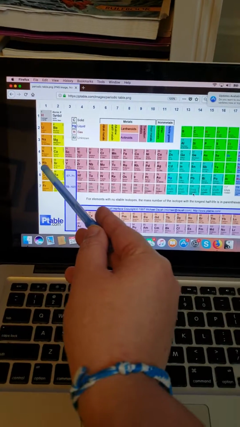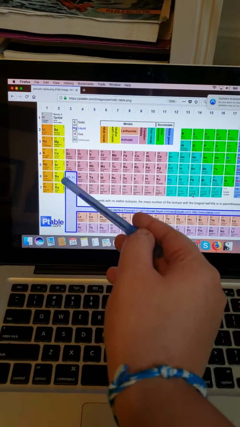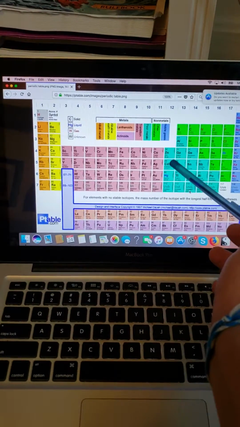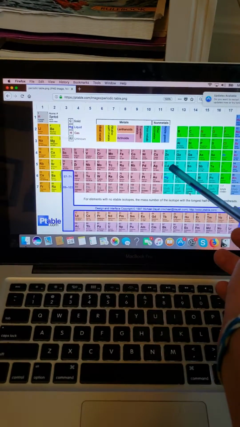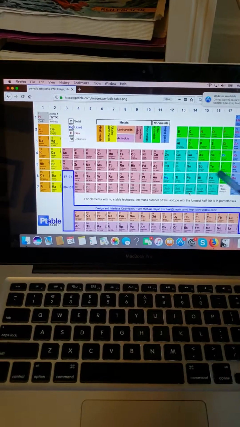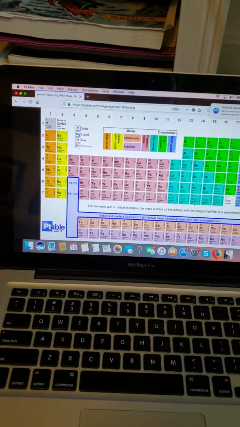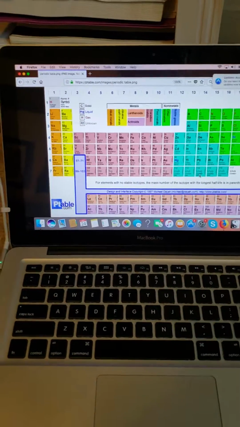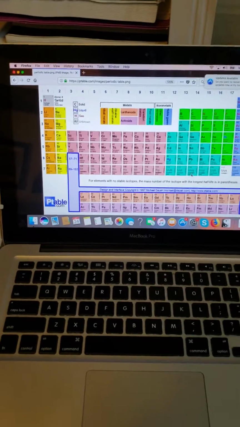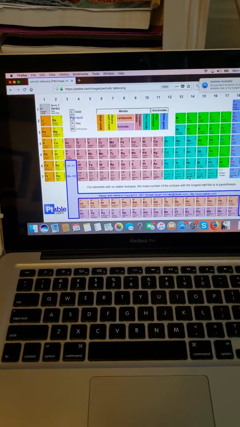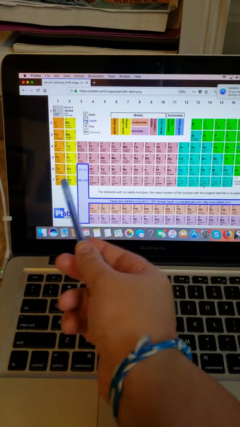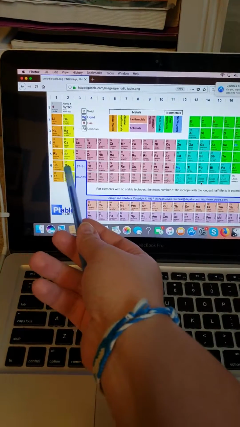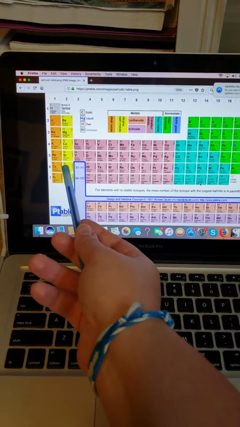So we got 5s2, 4d10, and then 5p6. Now, we're about to hit the trickiest part in all of this. So I'm going to say one thing, and then I'm going to correct myself in a minute. So listen closely. We're going to start with 6, because that's the row we're on. 6s2, because we have 2 of them.